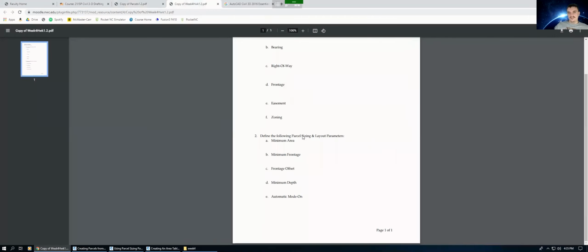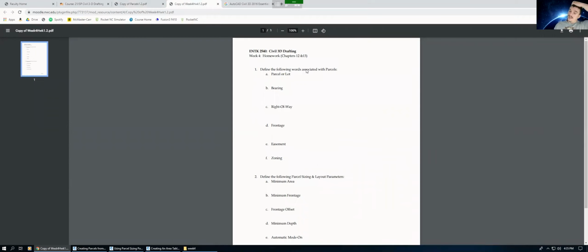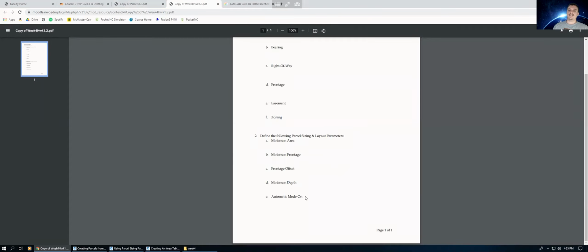And the other part of the assignment is this sheet here. And basically these are just helpful terms to know when you're talking about subdividing. And I want you to find a definition for all of these. So a bearing, a right-of-way, frontage, easement, zoning. And these are all different settings that you can modify when you're automatically creating your parcels using Civil 3D. I want you to kind of summarize what those settings do, more or less.